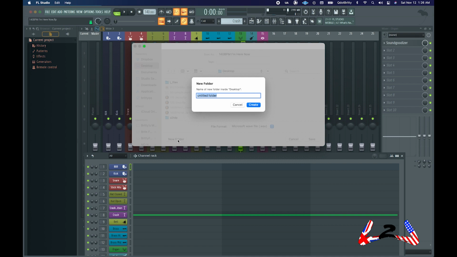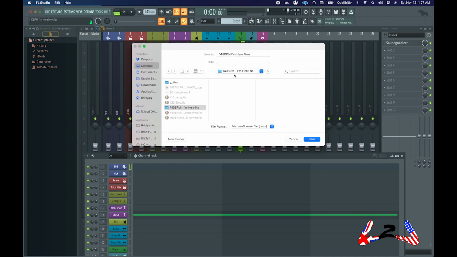Easy to find it. I like to put the tempo, the beats per minute, in front, just so it gives me the information when I'm putting it into another DAW, or whoever I'm sending it to in another DAW, they pretty much know the tempo. They don't have to go around looking for the tempo. It's just to make life easy. So that's what I'm naming it, putting it in that folder.